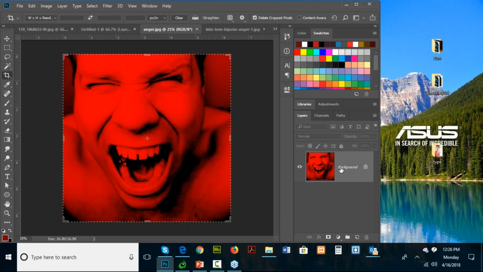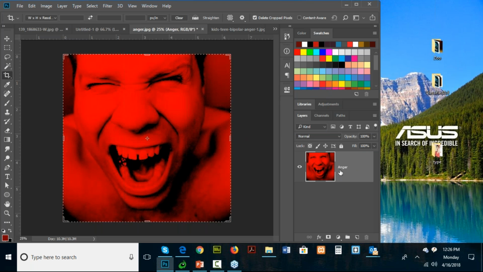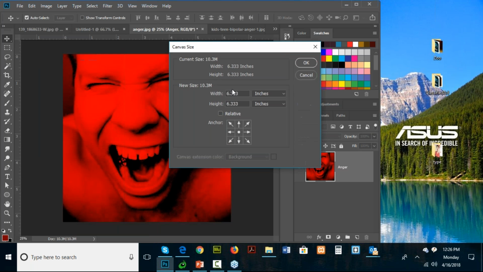And the first thing I want to do is I'm going to make this background on its own layer. So I'm going to name this anger. Let's just name it anger. Click OK. Now it's on its own layer. Now I'm going to go up to image, canvas size. I'm going to change the size of this.